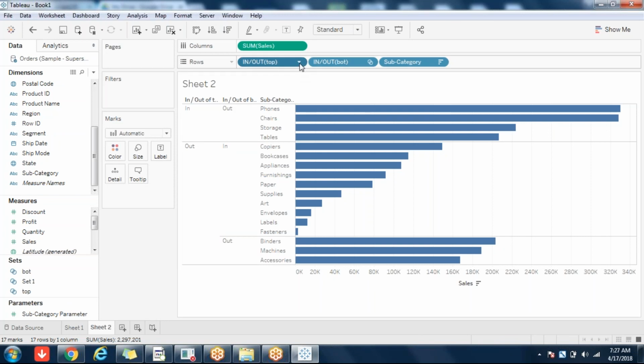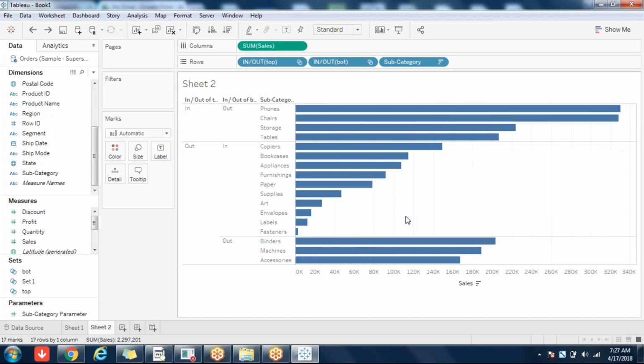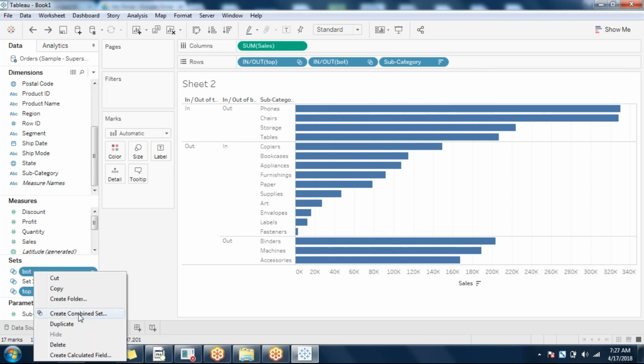If I go here and click on show members in set, it will not work properly, right? So that bottom is removed. So it will not work that way. So what should you do? There is only one way of doing this, that is by combining the sets. So select both the sets, right click and say create combined set.